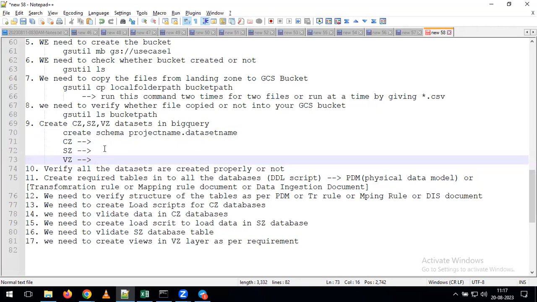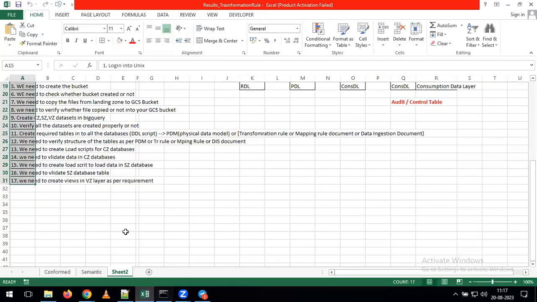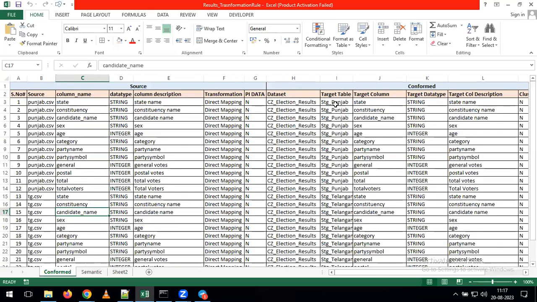Yeah, the business will provide it, in the transformational document. In the morning session, at the end of the class, we discussed it, Randy. In that transformational document, you can see all the database names and everything. For CZ, if you want to create the database, just open your transformational document. Here we can see the dataset name. What is the dataset name we need to create? CZ election results. Please create the same dataset.